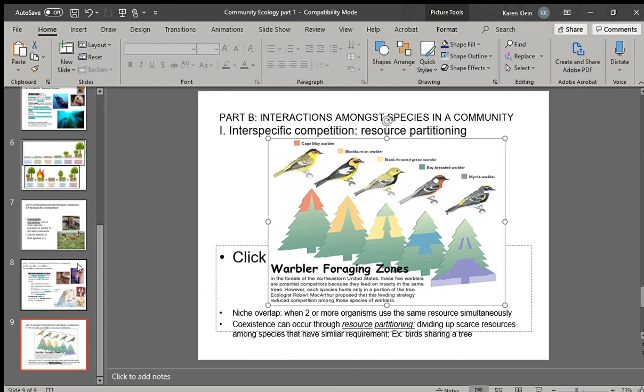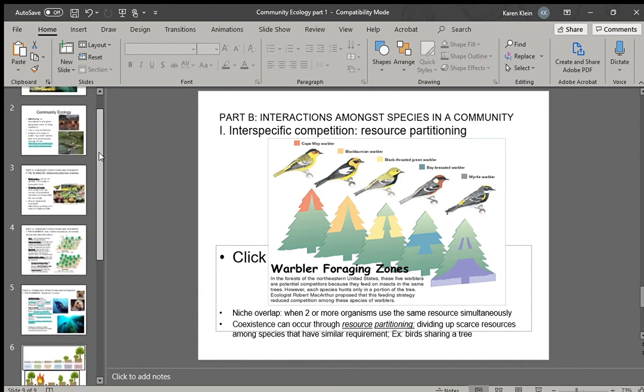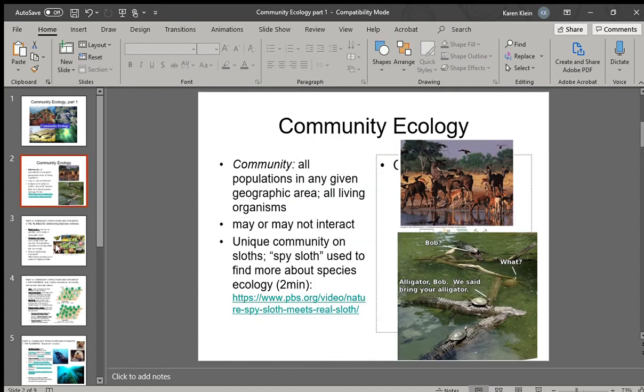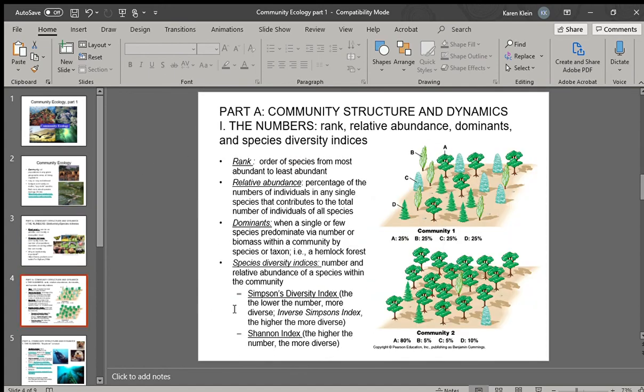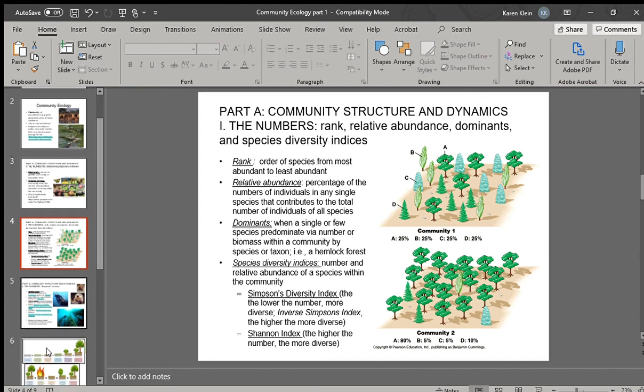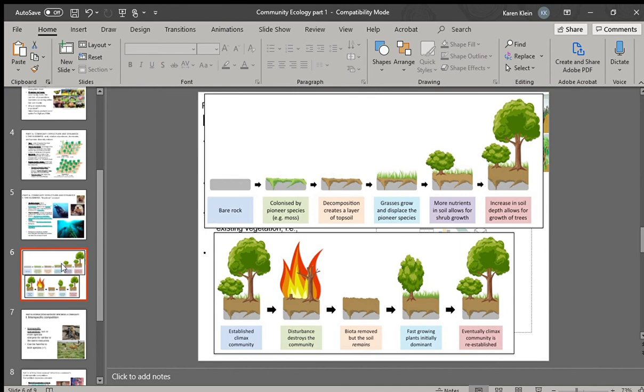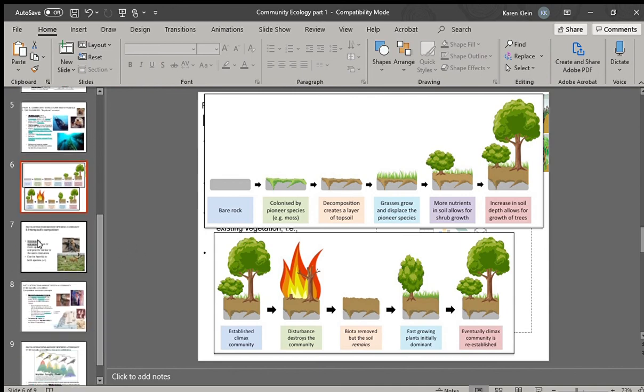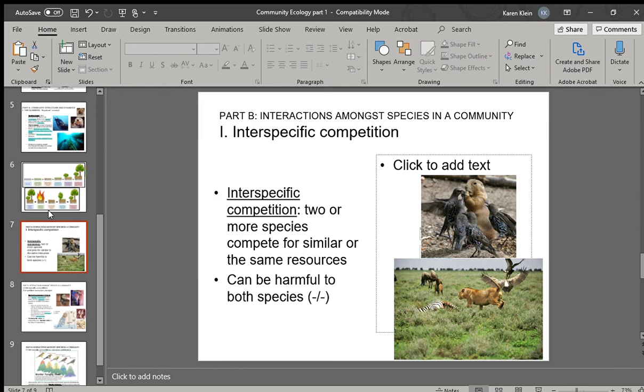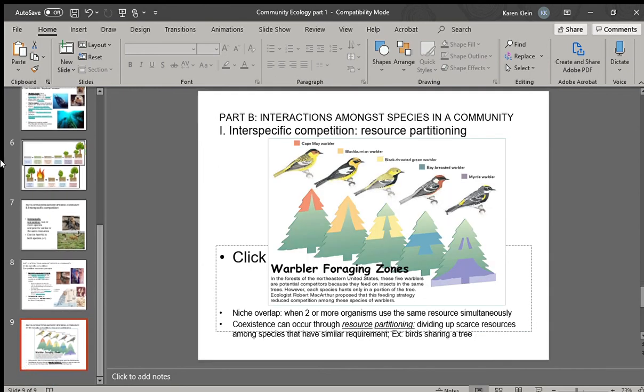So in our first lecture here, we just went over some different concepts as far as what a community is, the concept of biodiversity and species richness, rank relative abundance, dominance, and different species diversity indices, a keystone concept, the idea of succession in the ecological community, primary and secondary, some interspecific interactions, the competitive exclusion principle, and the resource partitioning theory. Okay, that's it.